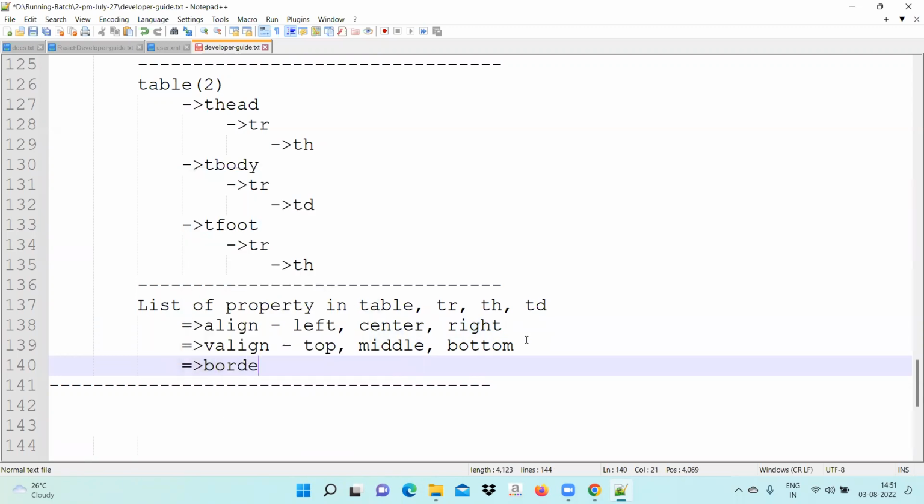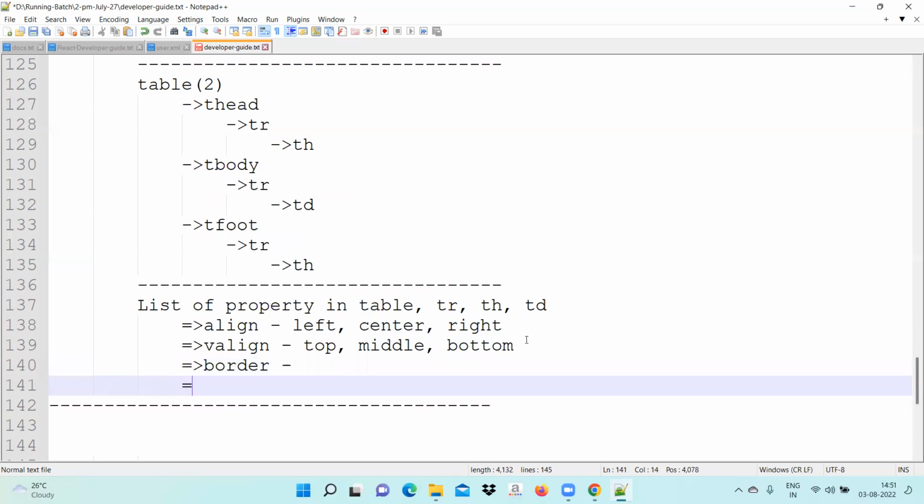Next property I have is called border. What is that? Border is like lining. In that we can set some pixels, 1 pixel, 2 pixel, 3 pixel, 10 pixel, depends. Another one we have is the height of the table. Or instead of height, let's first keep cell padding.